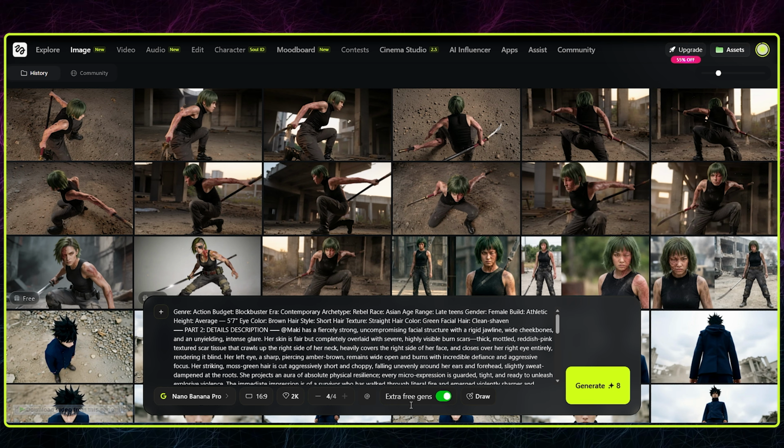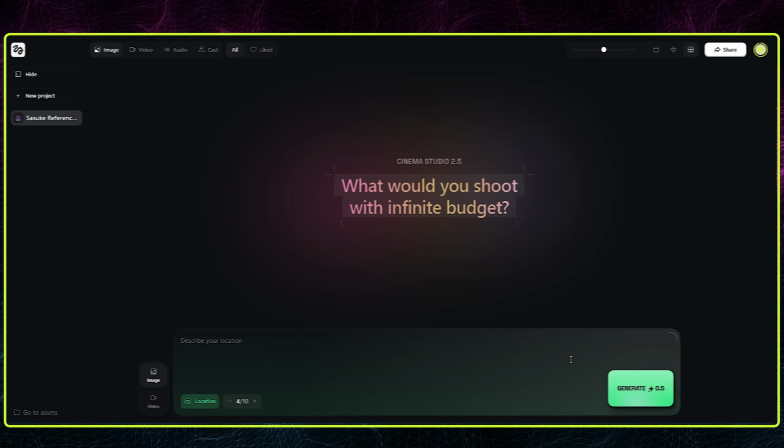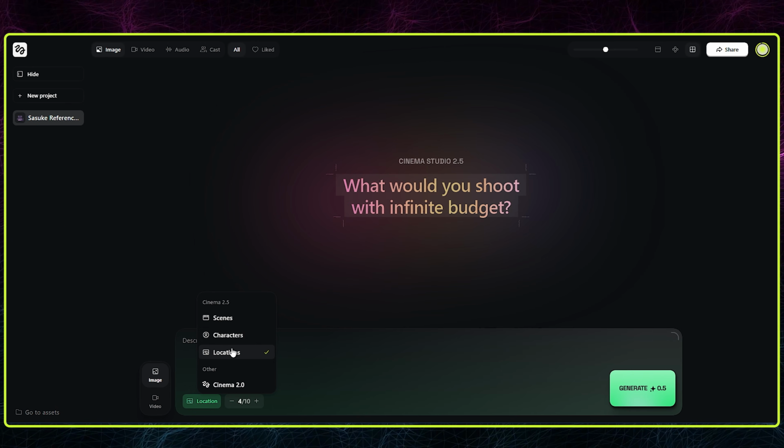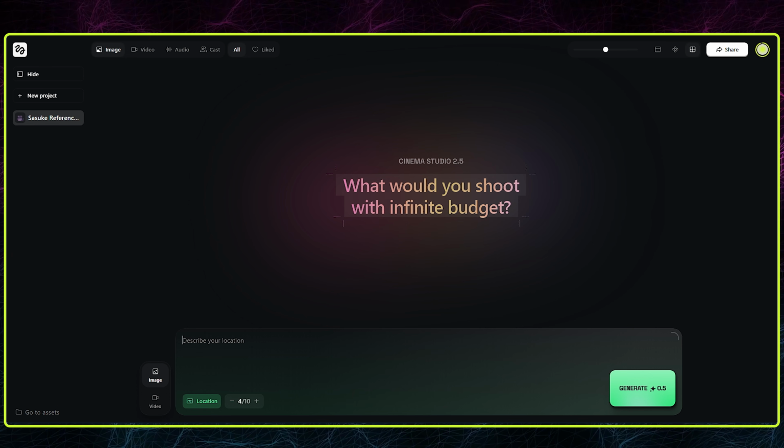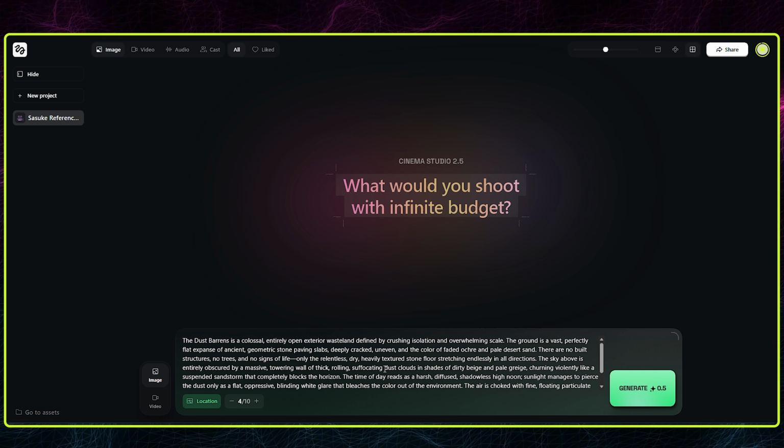We will now proceed to location generation. The agent will provide the specific prompt for your location as well. Just copy and paste it here. It really couldn't be simpler. No extra effort is required.